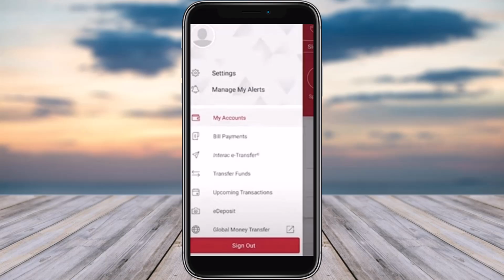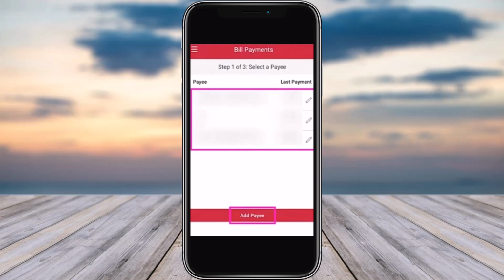Let's get started. All you have to do is simply open up your CIBC app on your phone, and right afterwards make sure you're signed in as well. Now go ahead, tap on the profile icon on the top left corner and tap on the option of bill payments below my accounts. As soon as you open that, you will find this kind of interface which will show you your existing payees and your last payments.